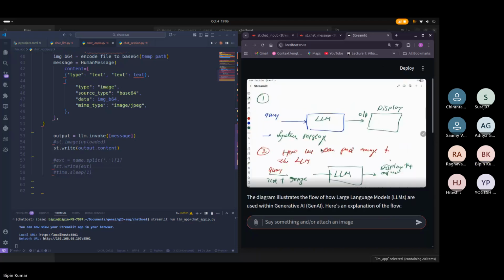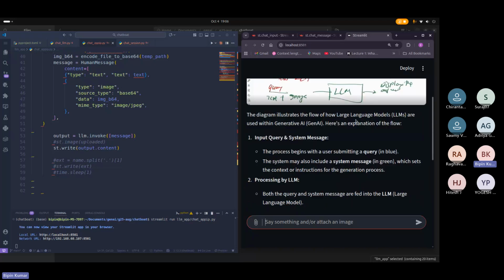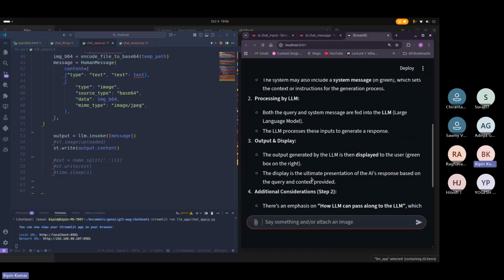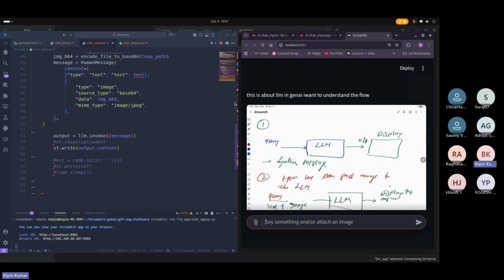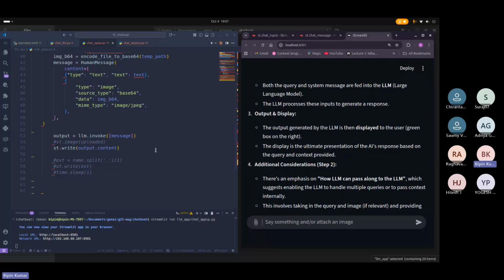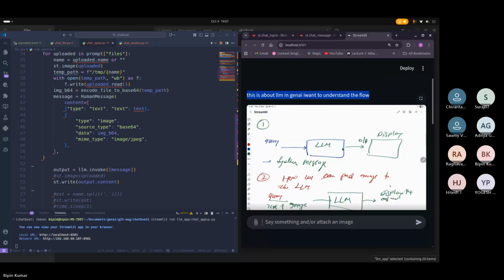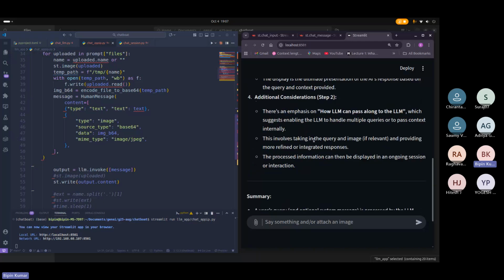Here, the same thing. This image we have given shows the diagram flow: input query and system message, processing both the query and system message, and feeding into the LLM. Then the output is generated, and there are many other things given. So we have given an image and asked about it. Here we haven't created a chat message thing, but if we create it, it will give the answer in that way. So this is super useful.